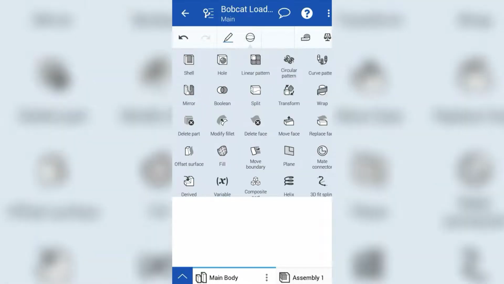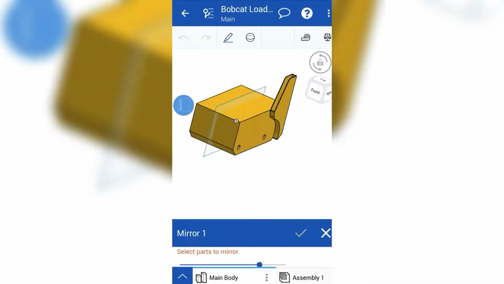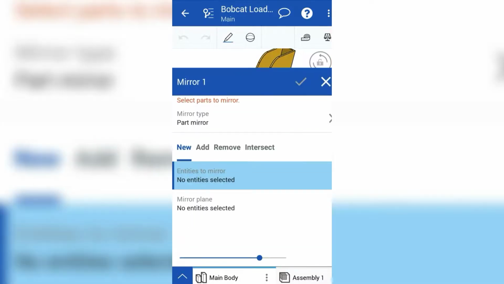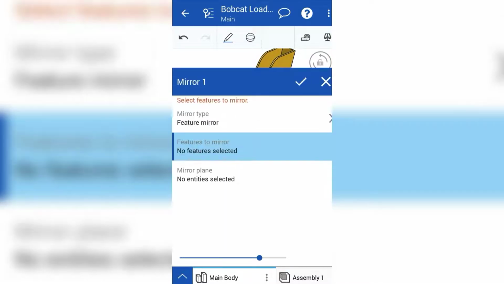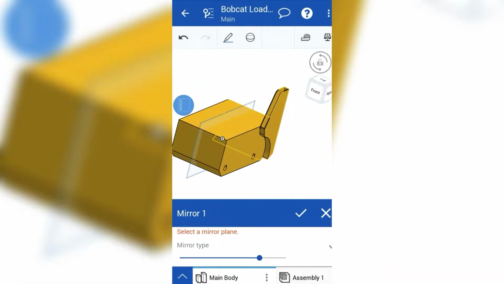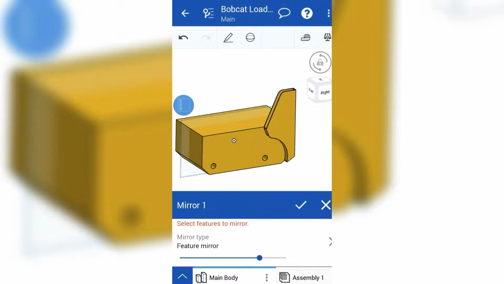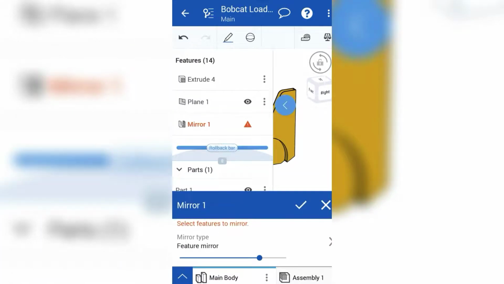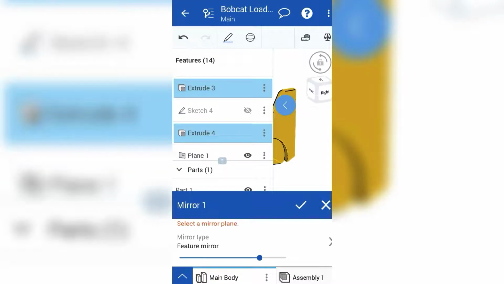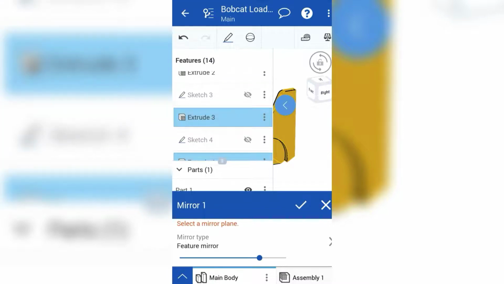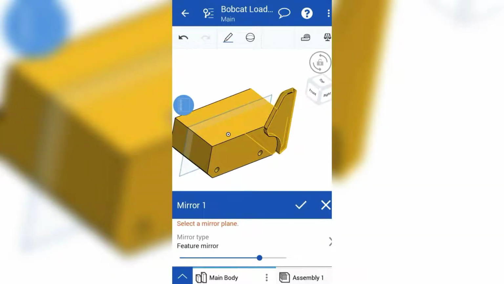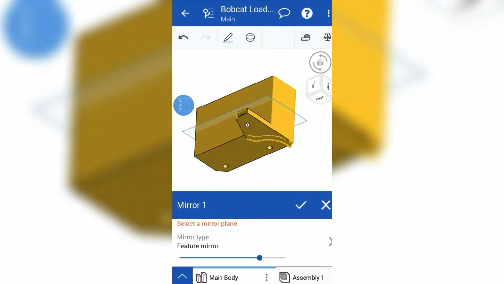Now go to the mirror entities, and as you can see that it asks for the parts to mirror, but we want a feature pattern. That is, we are going to make mirror of the feature, that is extrude feature. So simply we have selected the feature mirror, and now we are going to select the features, that is extrude 4, extrude 3 and extrude number 2. Okay, these entities have been selected.